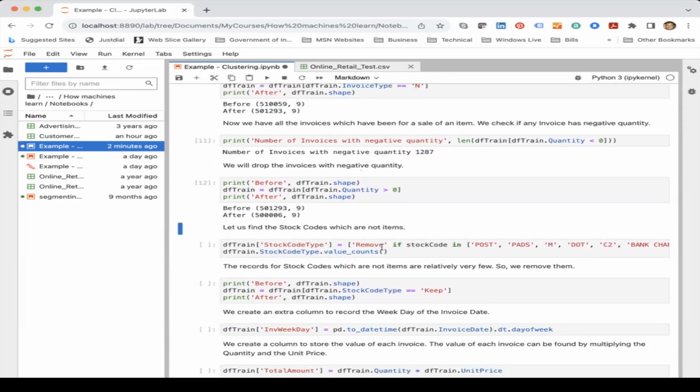Lastly, we find that the stock codes are normally for the items which are sold by the store, but there are some stock codes which are utilized for special purposes, like some amount is spent on postage or other bank charges, etc. So we will remove these records as well. We will mark the records where such stock codes exist with a literal, and then we will take out the records which do not have any of these as the stock code.